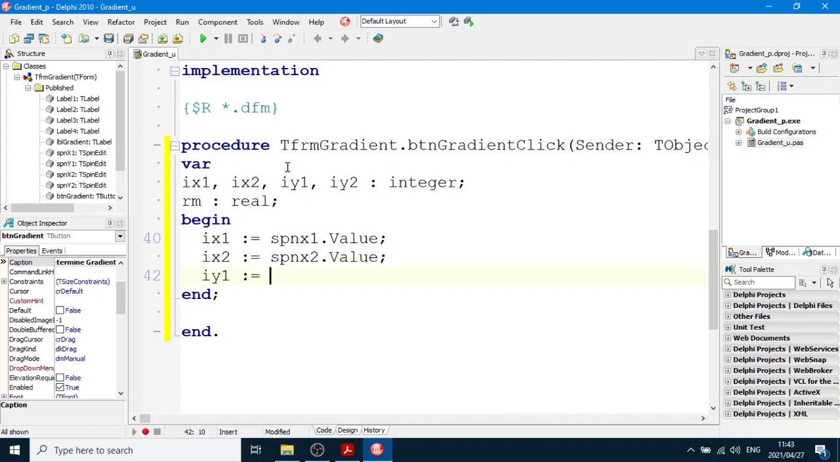iy1 equals spny1.value. I'm just guessing the names, I'm sure that's right. And by the way, if you ever have to do this a lot of times, you can copy and paste and just change the numbers. You see there's a nice pattern there.